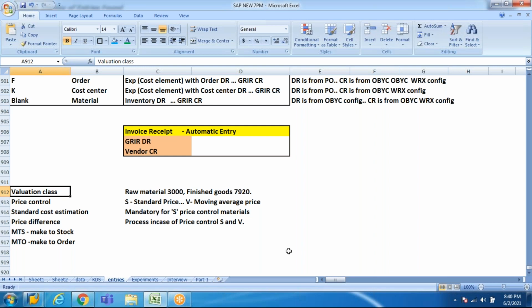It is like a breakup only, right? Correct. Based on the valuation class only, you will be able to map a GL account to a material. Understood. When we do it in the system practically, that time I will show you the connecting points. Okay, fine. And we can also create customer valuation classes also, right?